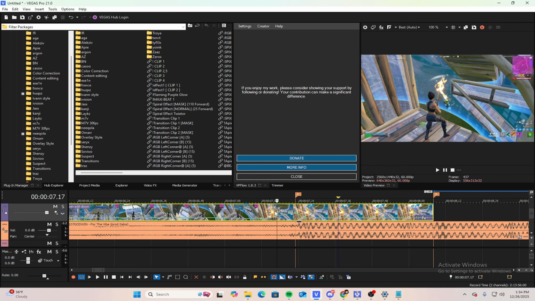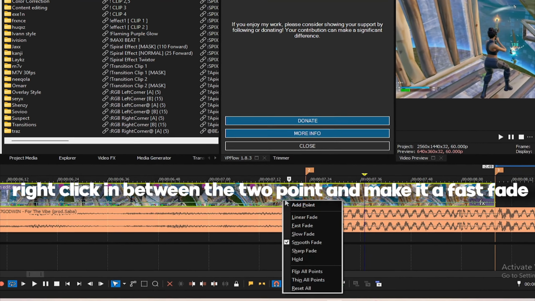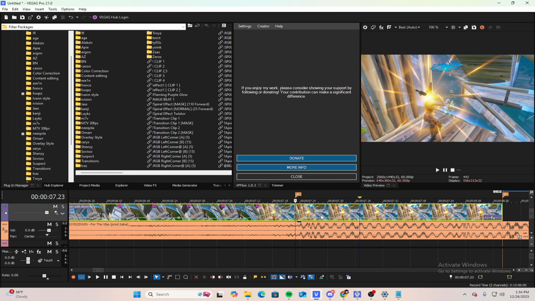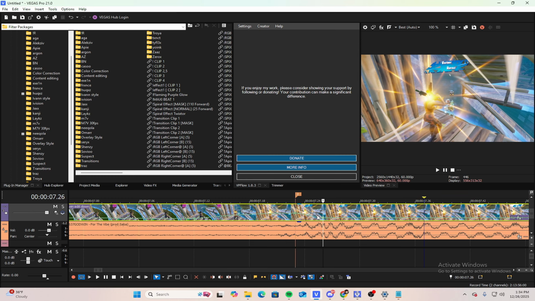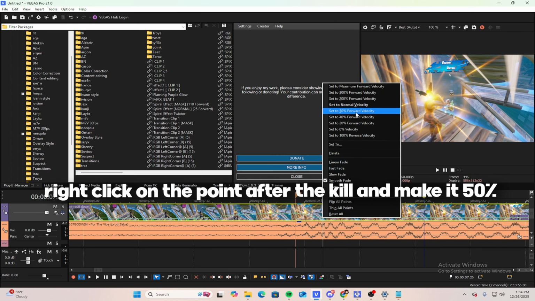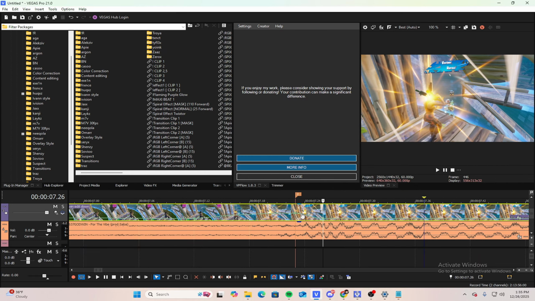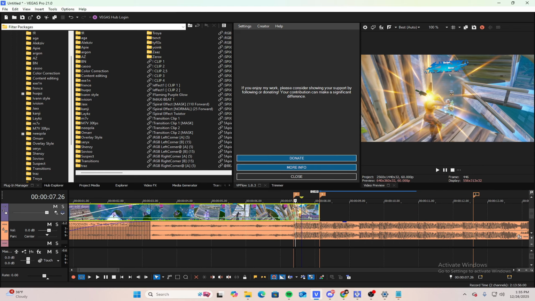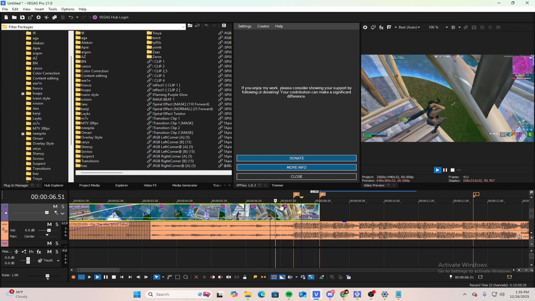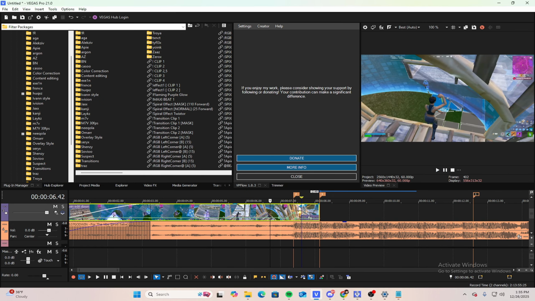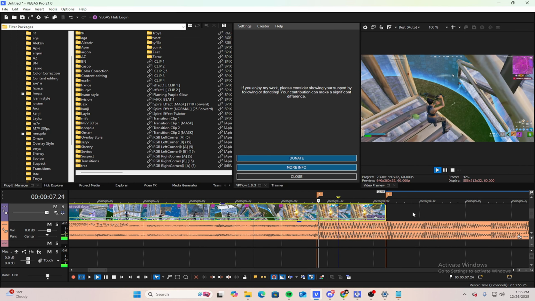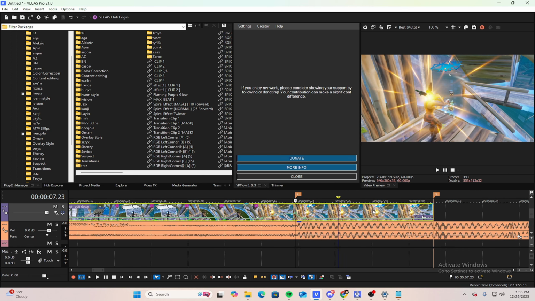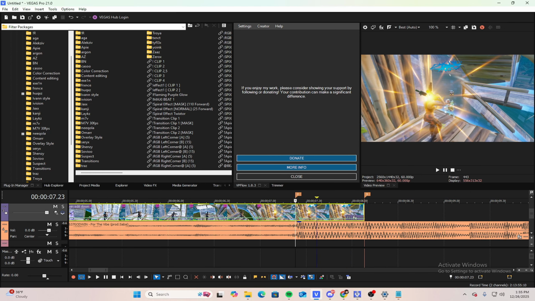And in this middle part, where the slope is at, you just want to right click on that and set it to a fast fade. And then on this point, after the kill to the win, make that back to 50%, and you can add a fast fade on this as well. So it'll look like this. This is your velocity on your slow-mo. So yes, this is how you want it to look.